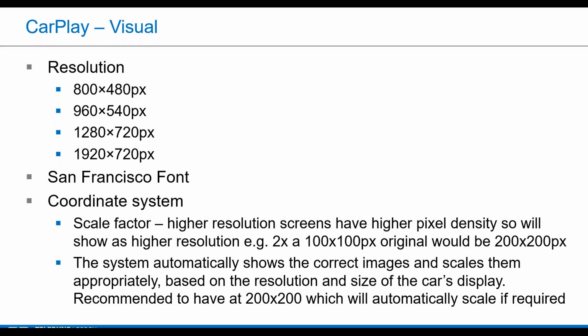But you could have, for example, a 2 times scale factor. So your original 100 by 100 pixel icon would be a 200 by 200 pixel size on the car screen. But as CarPlay automatically scales, it's recommended icons are 200 by 200 pixels, and then CarPlay will automatically scale that to the car kit screen. So it could scale it up or down.